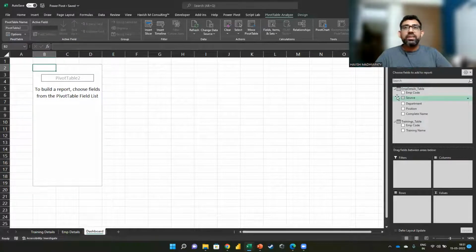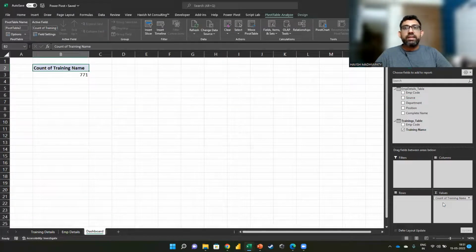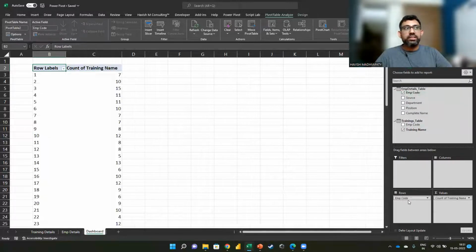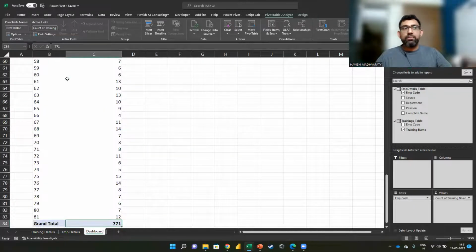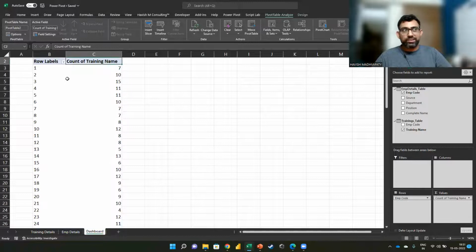How cool is that? All we need to do now is to get the training name in the values. Then I need to get the employee code in the rows. And immediately you notice it tells us the breakup of the 771 trainings.